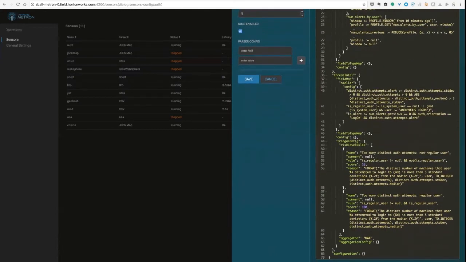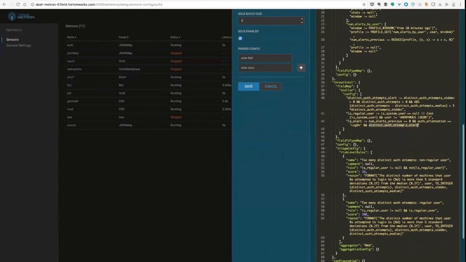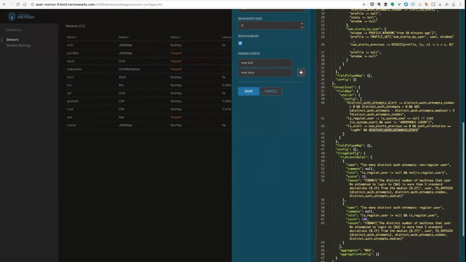What we're then doing is pulling together all of that context that we have around the user to create a rule for the actual outcome here. So what we're saying in this alert statement is that we're taking out the previous alert. So this is that suppression piece. And we're also referring back to this distinct auth attempts alert, which we've built up from the context information that we acquired earlier.